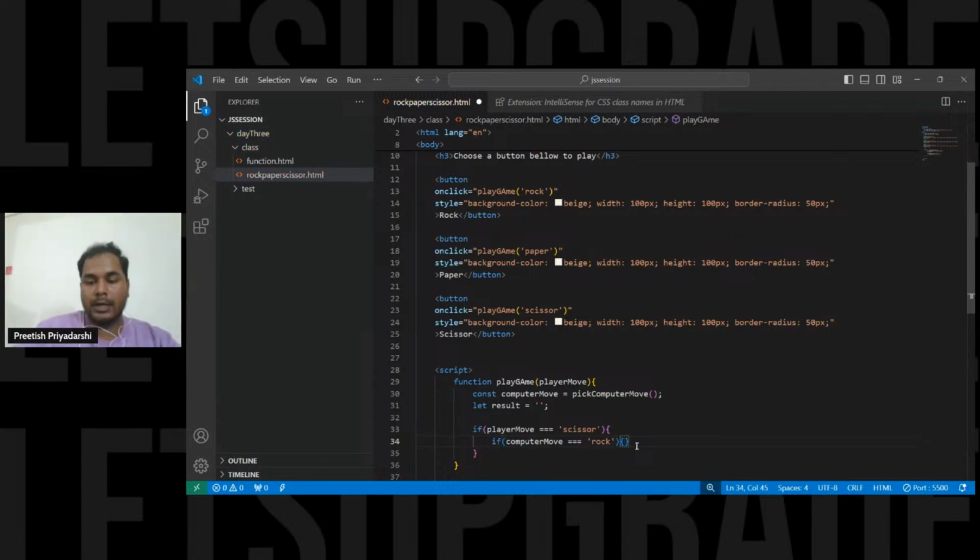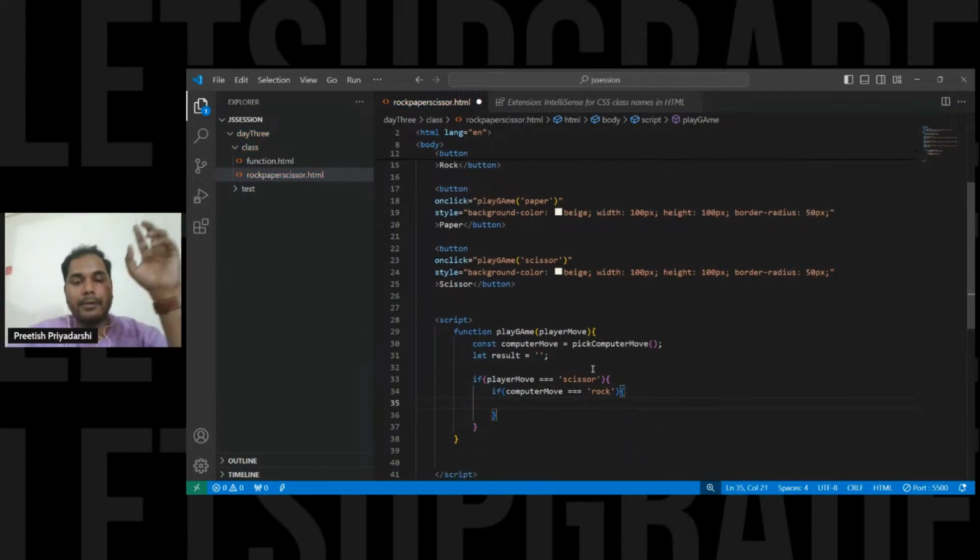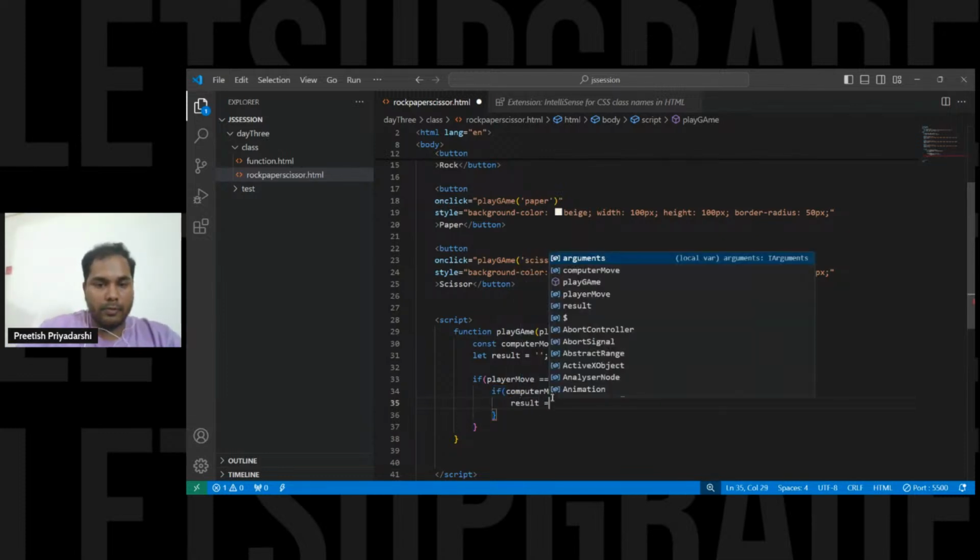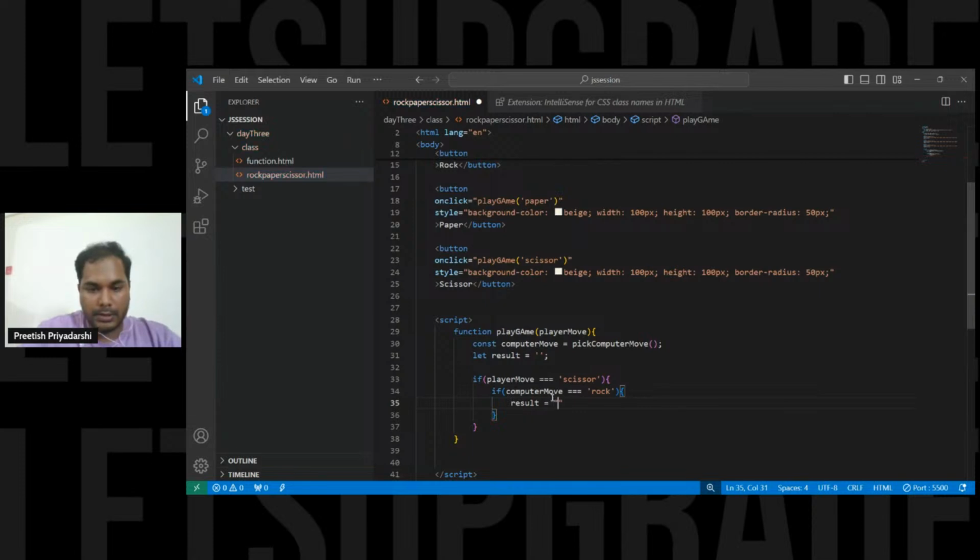Here, I have selected Scissors, then I will check what the computer is selecting. If the computer has chosen rock, then the result we store is 'you lose'. If I am selecting Scissors and the computer is selecting rock, then I am losing, so it is 'you lose'. Okay, that's the if statement.